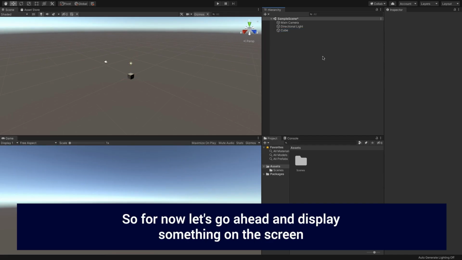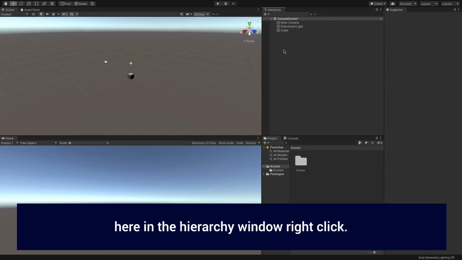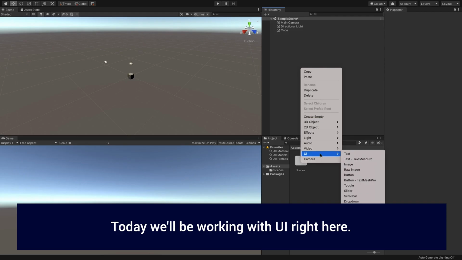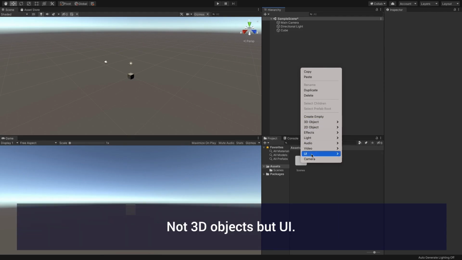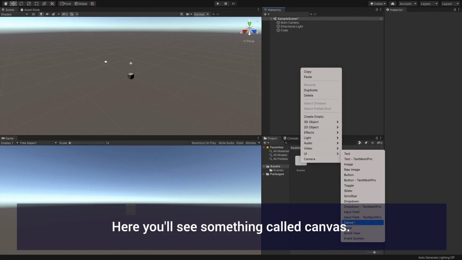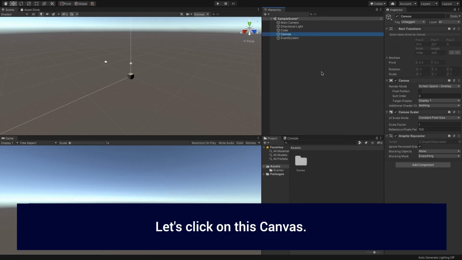Alright, so for now, let's go ahead and display something on the screen. Here, in the hierarchy window, right-click. Today, we'll be working with UI, right here. Not 3D objects, but UI. Here, you'll see something called Canvas. Let's click on this canvas.